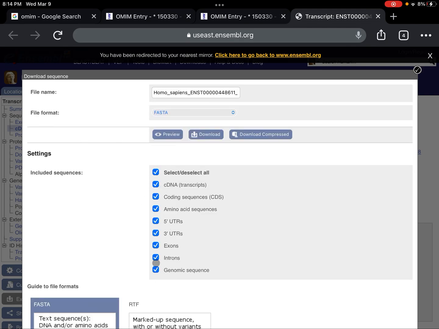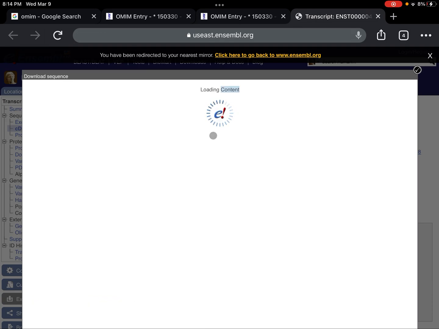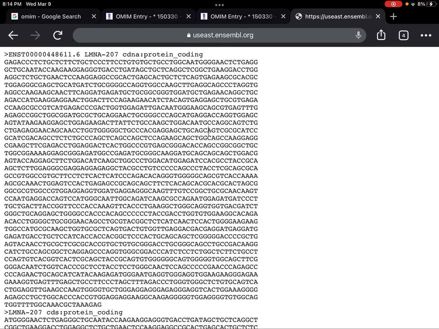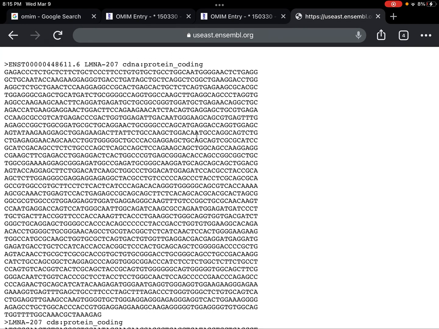Now, I'm not really concerned about introns. Introns are the non-coding parts of the DNA. So I'm going to click that off, and we can get rid of some of these others if we want to. But right now, I'm just going to leave everything in. And what I'm going to do is click the download. Now, this is my sequence.